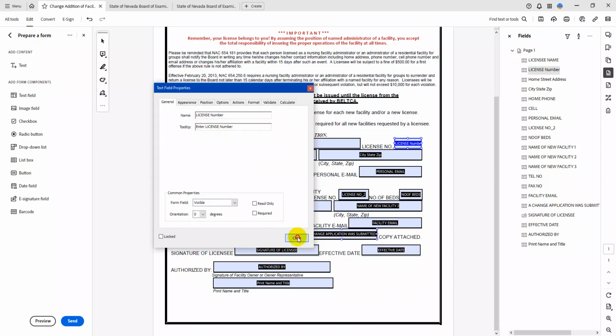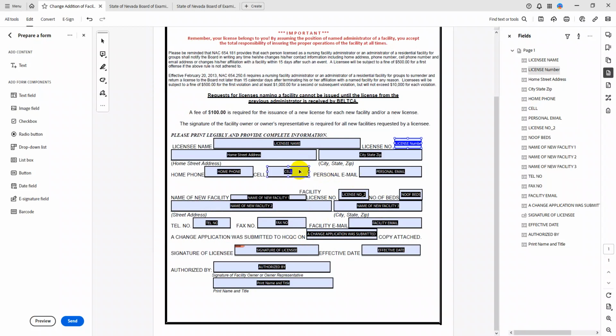And then we'll click close. Every form field is going to need a tooltip. So if you are going to be remediating a document with forms on it, just note that you'll have to add a tooltip if they don't have one already.